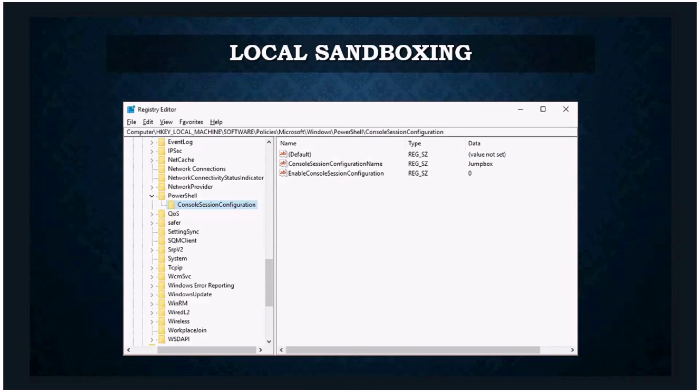You can also do this just enough administration locally. So here's an example of how to configure local sandboxing. It's a simple registry key that will set the JEA endpoint that anybody connects to when they use the local instance of PowerShell. So this is a useful thing to do on jump boxes, for example, when you want to restrict the list of commands that somebody has access to.